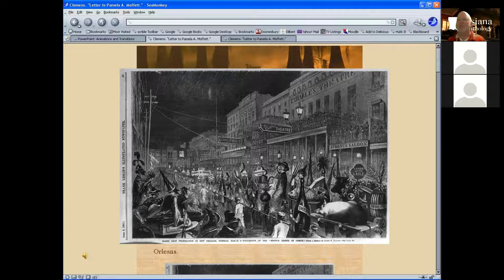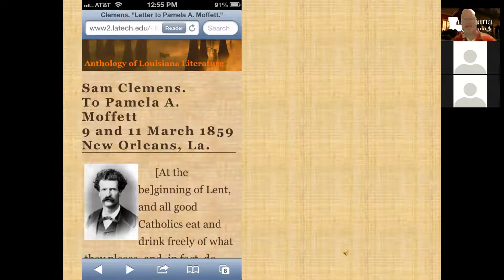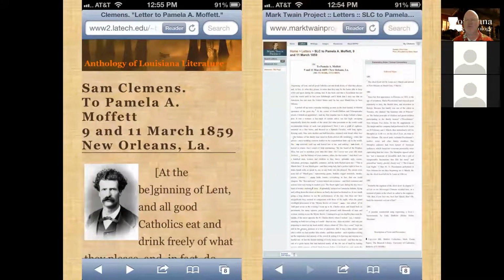It's a great letter. And so we wanted it on our website. Now, it is available one other place, the Mark Twain Project. Let's see how the two compare. Okay, so on your iPhone, this is what you see when you read that letter. If you go on your iPhone to the Mark Twain Project, this is what you see. Ooh, sad trombone. It's hardly legible.